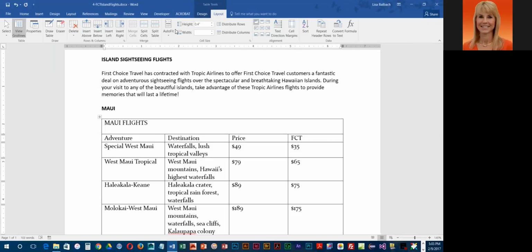We're also going to be inserting a brand new column. So we should still be in Maui Flights. And what we're going to do is insert a new column to the left. So these are the two commands that are dealing with columns, and we're going to choose Insert Left.